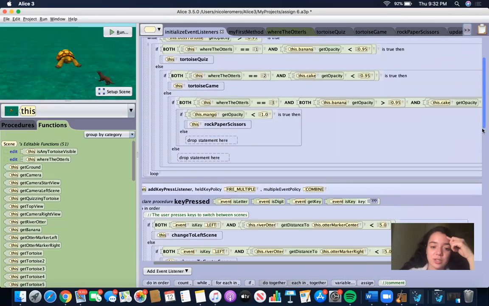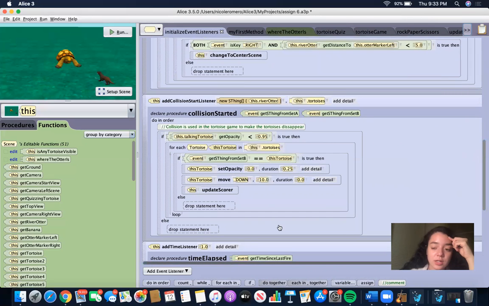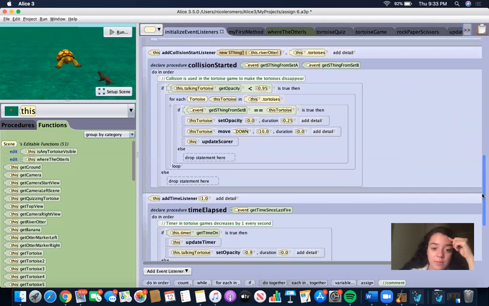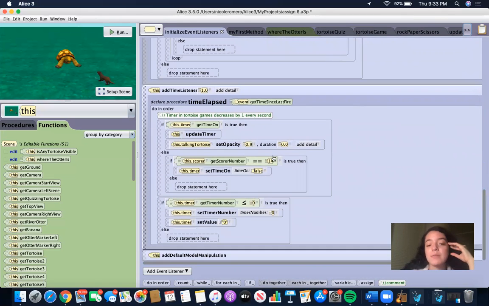The first method is just the instructions. Then over here, I have the collision listener for the tortoise game. Like I said, once the otter runs into the tortoises, they disappear and they move down, and the score is updated. And then my time elapse used for the tortoise game, it basically just decreases every second. So yeah, now I will play the game.